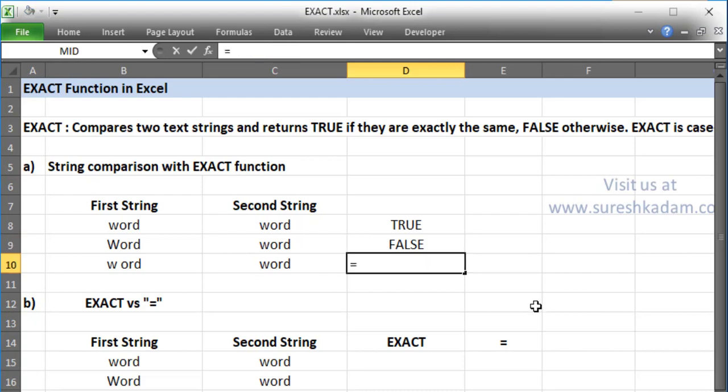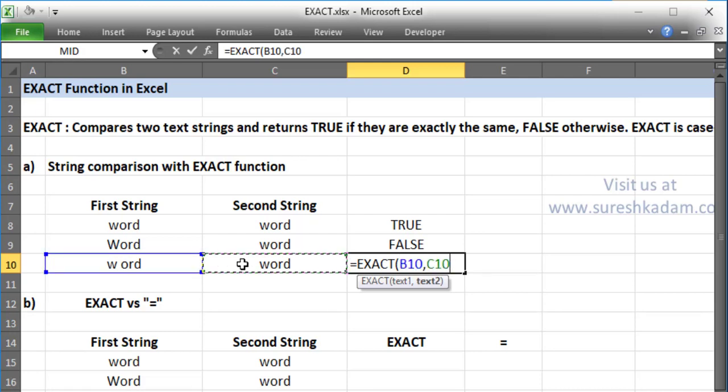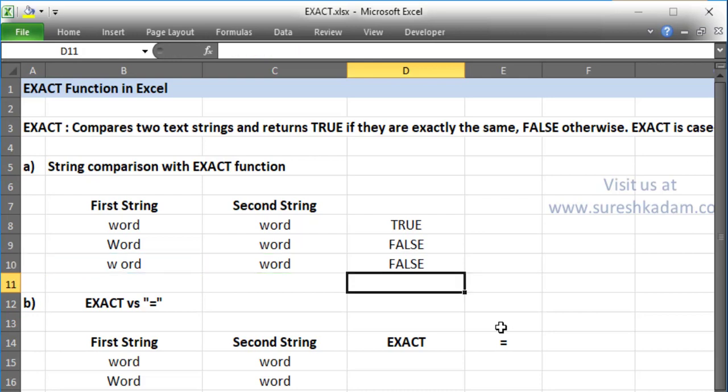Let's look at the last strings as well. "Word", comma, "word". FALSE, because there is a space in between and hence they do not match exactly.